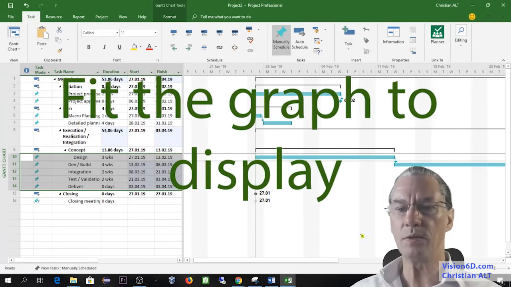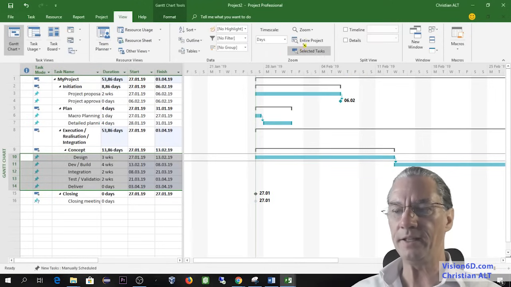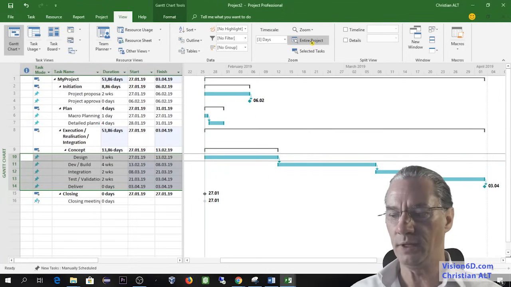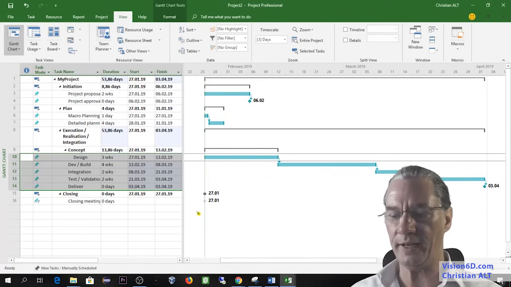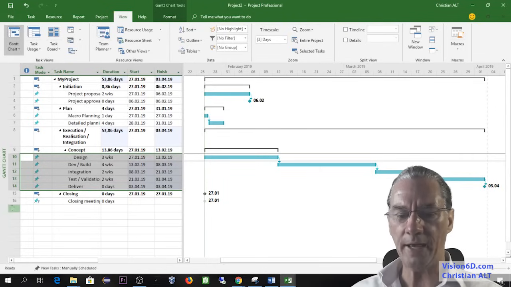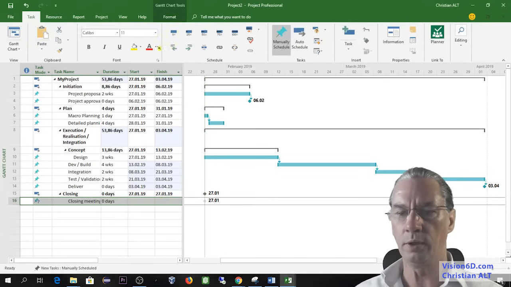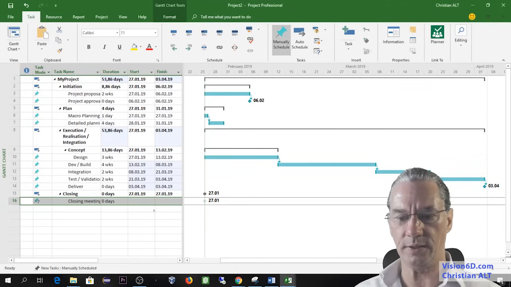I would like to see more of the graphic, and for this I go into View, and here you see we can click on Entire Project. Like that I can see, and the size is fitting the screen I have at my disposal. One thing that you see is the closing here. I could say, okay, I want it to be sequential, but sequential to what? This is the question. So I can't really do it like that.